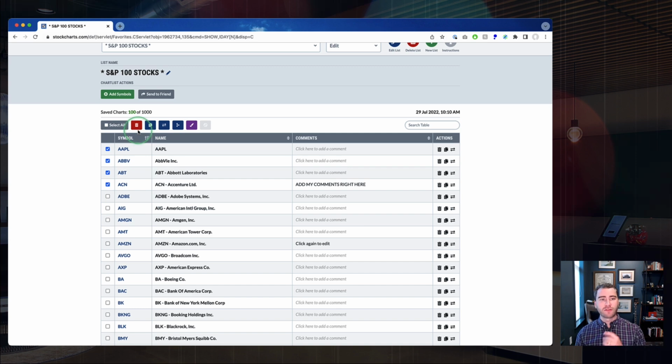Now, the buttons you have available: you can delete anything that you have checked. You can copy the selected charts from one list to another. You can move the selected charts from one list to another, or you can merge the selected charts from one list to another. We'll walk through those in just a second to give you a little more detail on what each one of those does.